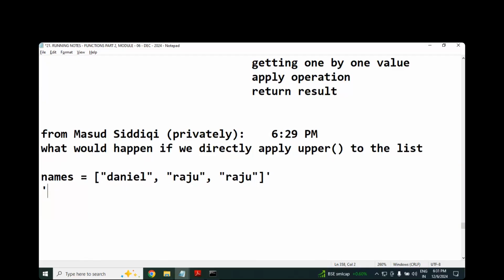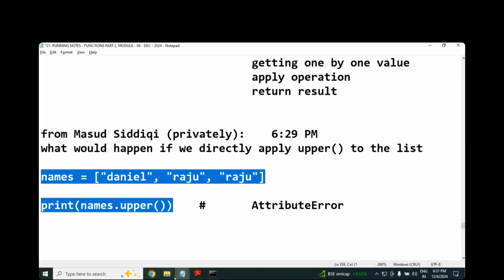We should not apply upper directly. If you apply upper here, you will get an error. The error name is attribute error. Why? Because upper is a method available inside string, but not list. Can I prove it practically? You will get an idea.